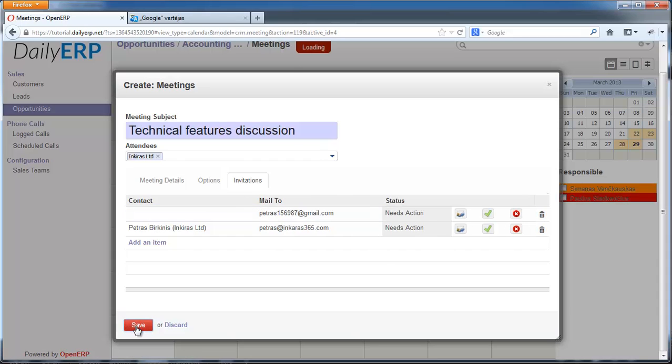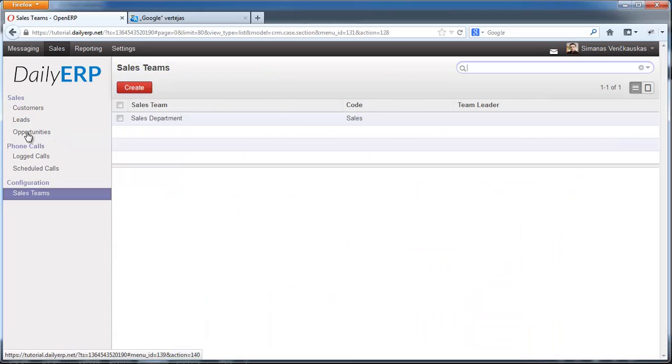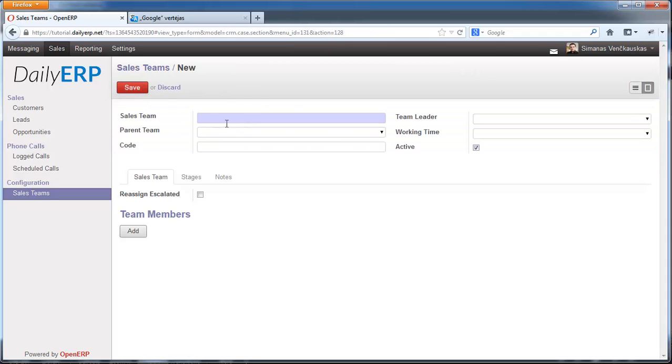Okay, I have it saved now, and actually the meeting has been scheduled now here. Every opportunity can be dedicated to a salesperson, or it can be dedicated to the sales team. And here I have only my sales department, and I can create a new sales team. Let's create a new one. I'm going to create a sales team with the name direct marketing.